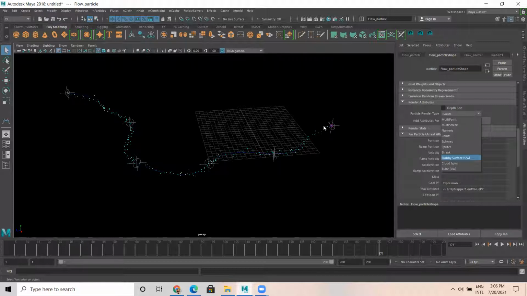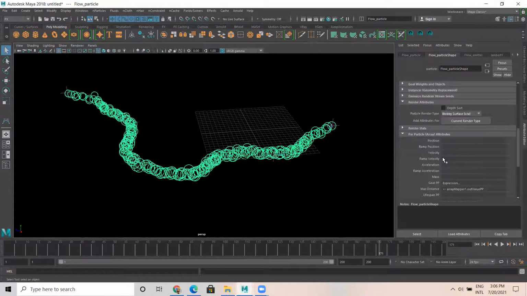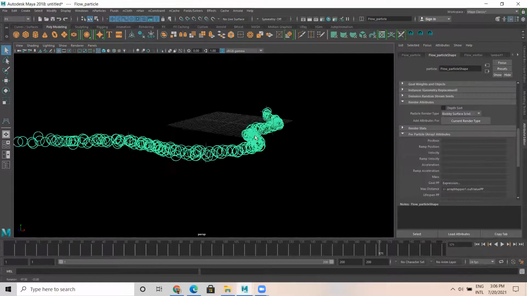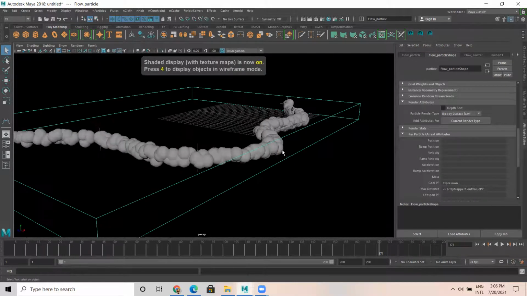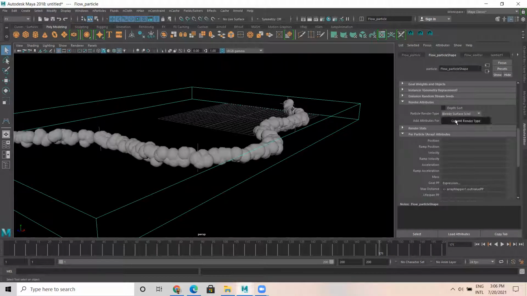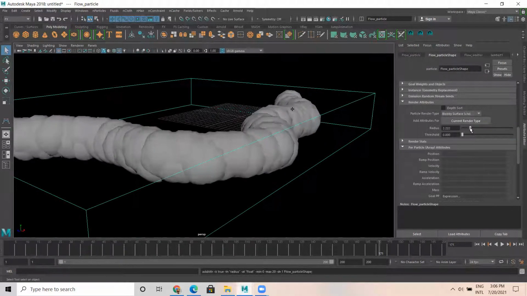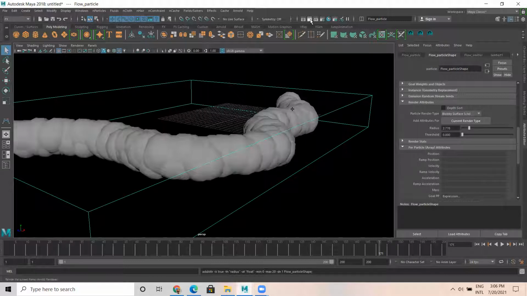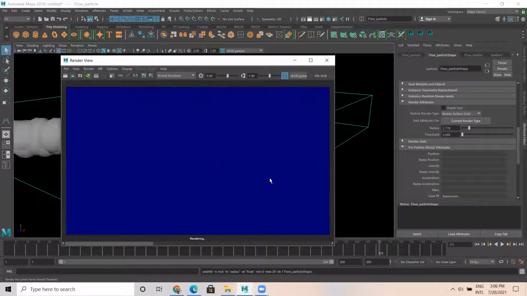In the beginning stage, the size has to be more. At the end stage, the size has to be smaller. All this we can define, means the radius of the particle, per particle we can define. So I'll show you all that in the next session. But for time being, I'll just select this as a blobby surface. Okay. And for the blobby surface, go to current render type. I can increase the radius of this. And when I render this, you can see multiple spheres which are attached, something like that.